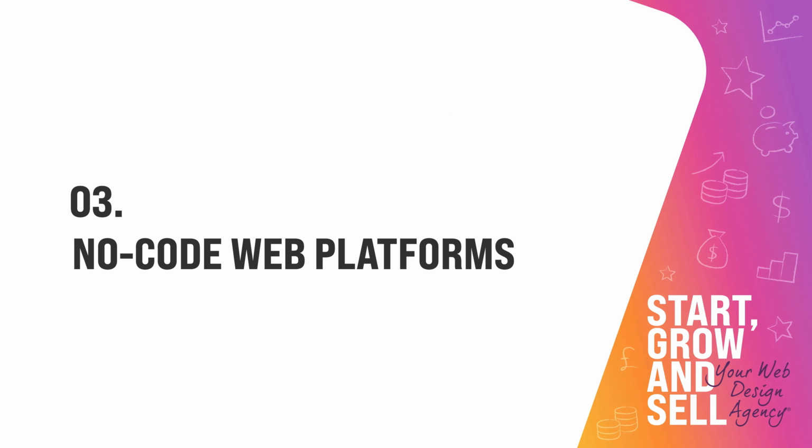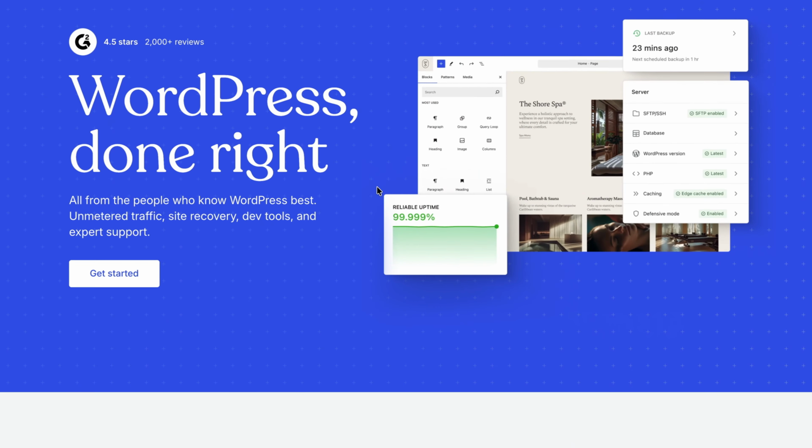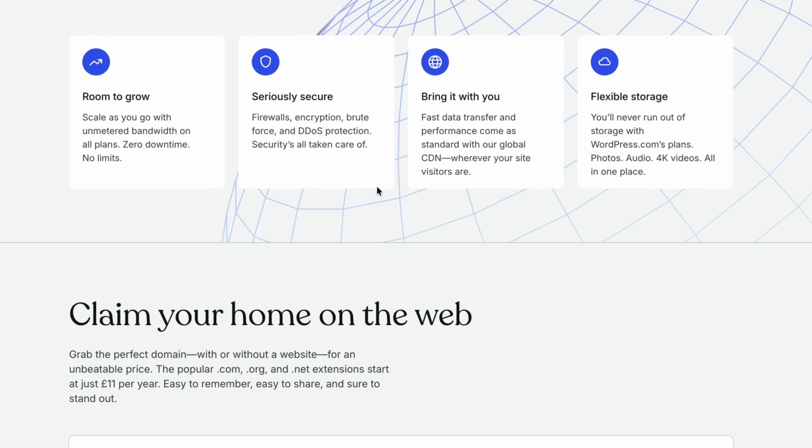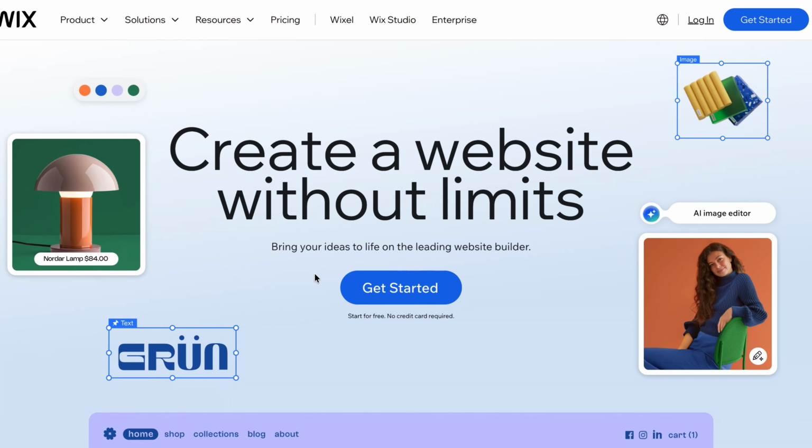Number 3, no-code web platforms. If you're not planning to do any development yourself, then you'll probably need a DIY or no-code solution. And again, there are lots to choose from. In fact, it's become quite a saturated market, but probably the most popular here are WordPress, Wix, Squarespace, and Webflow. WordPress is obviously the classic and arguably the world's most popular website platform, depending on what stats you look at. Their DIY version at WordPress.com has lots of options, and their plans start at just £3 per month for a personal website.